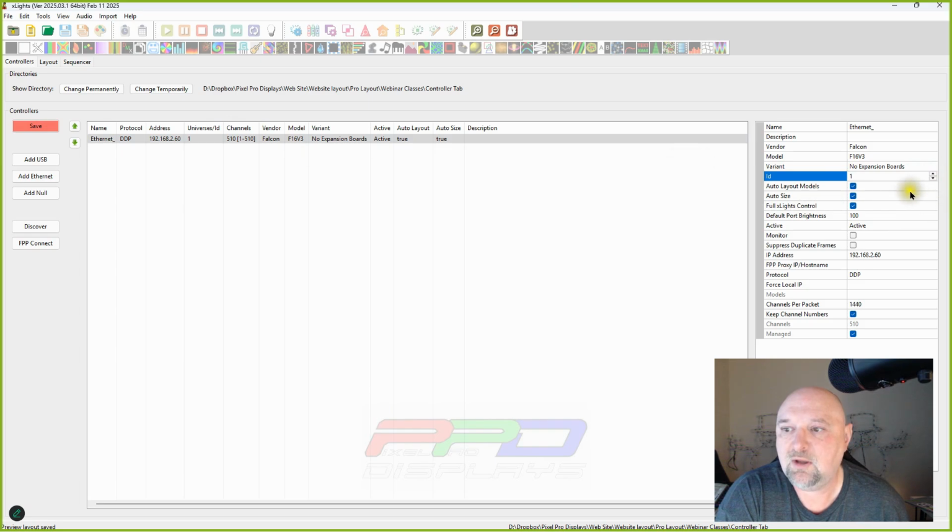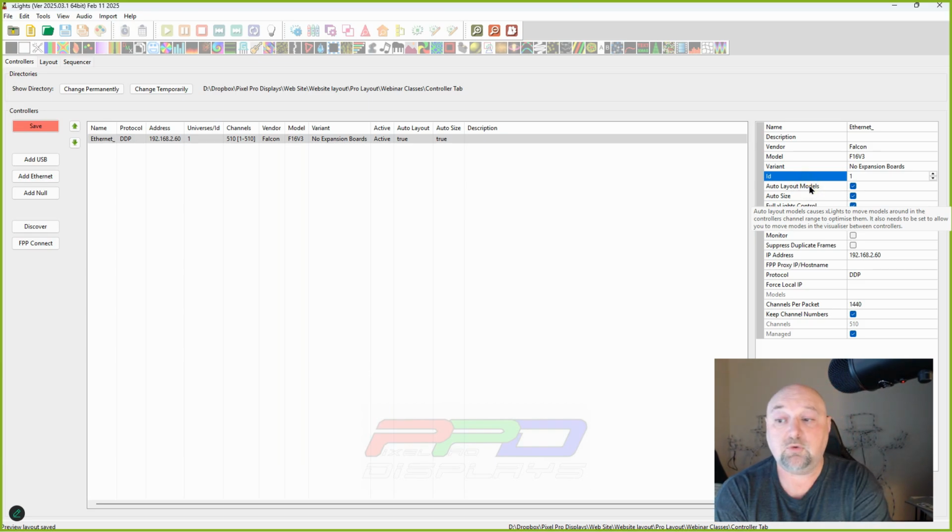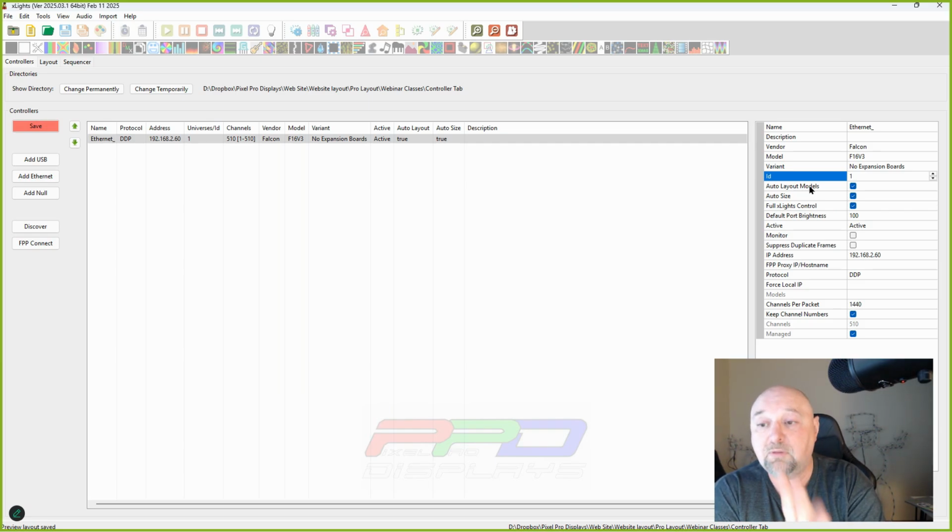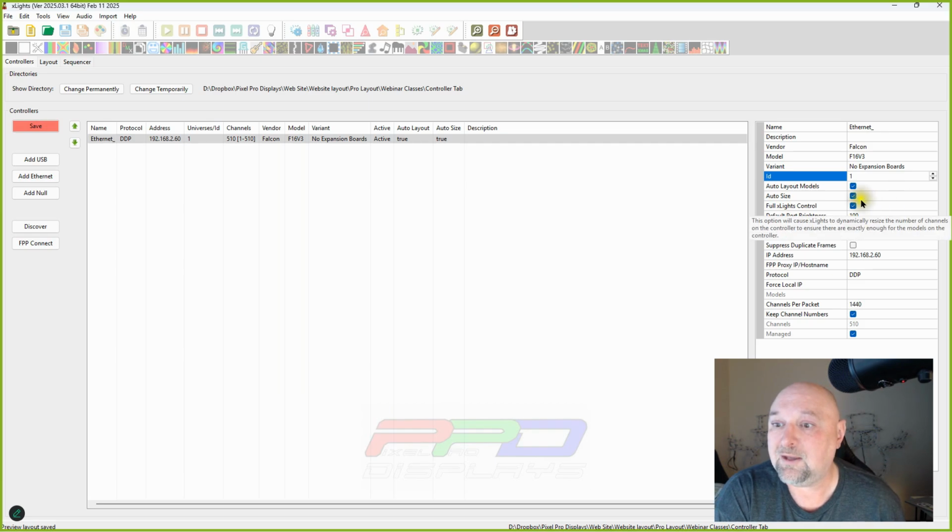It's not a requirement by any means, but I wanted to look at this auto layout models option. What we see here, and I'm just reading the tooltip, is that auto layout models causes xLights to move models around in the controller channel range to optimize them. It also needs to be set to allow you to move models in the visualizer between the controllers. Now, we don't have anything in the layout tab, so we don't have any models, so we're not really playing with models. We can if we want to later on. Actually, the Twinkle Tip Friday video that's going to post this week is going to talk all about models, especially these cute little snowmen that are behind me.